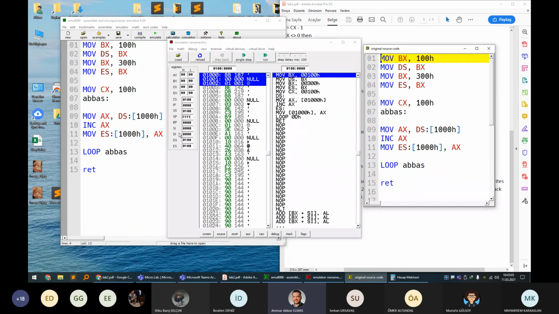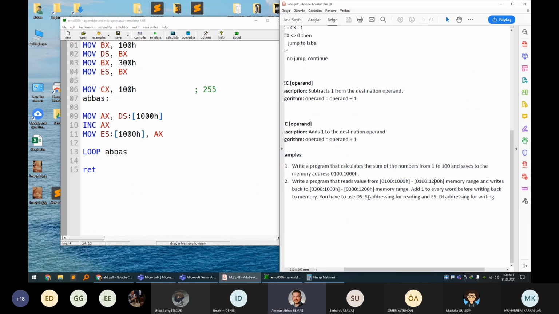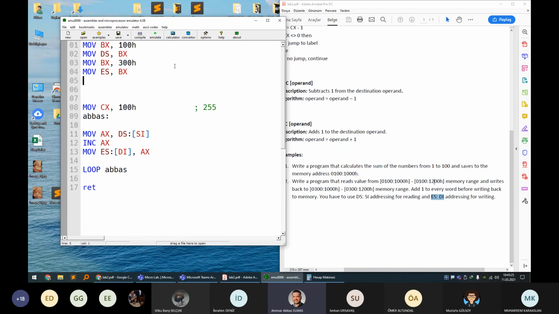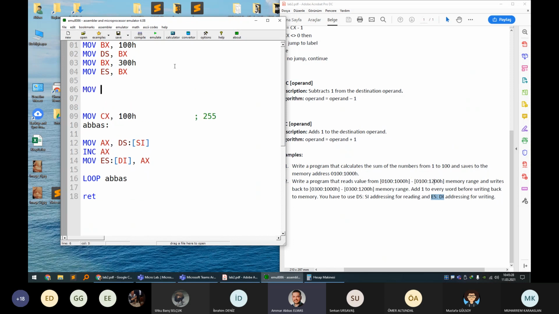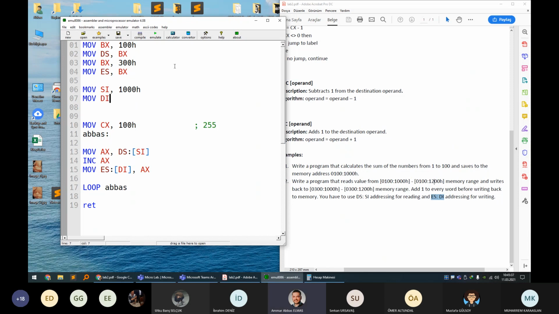Remember, in the emulator we have indexes, source index and destination index. The question also says that you need to use data segment source index and extra segment destination index. So I'm going to put destination index here and source index here. But before that, I need to put a value in source index, 1000H. So destination index 1000H. Remember, they are pointing to the same location, starting from 1000H.